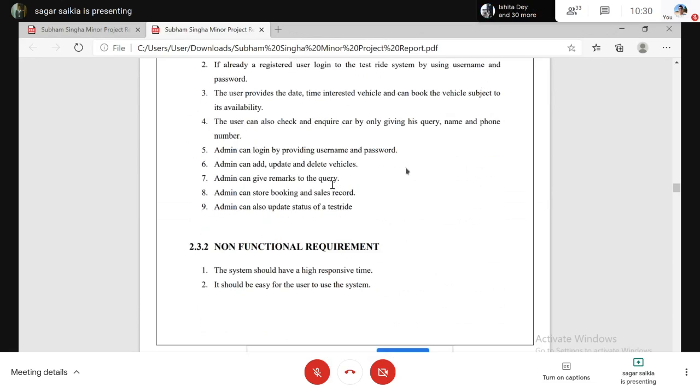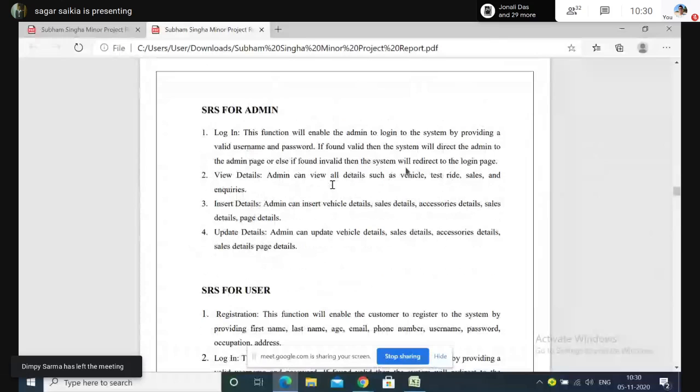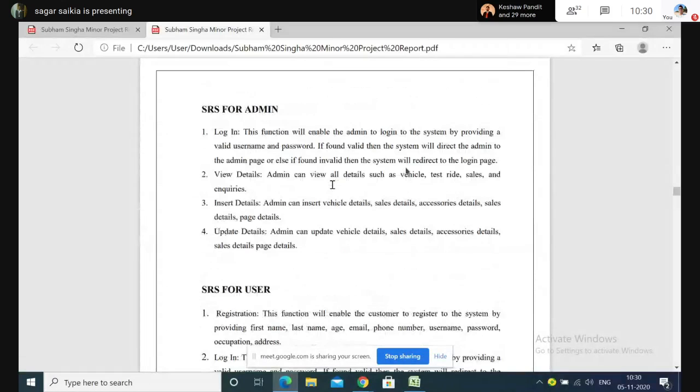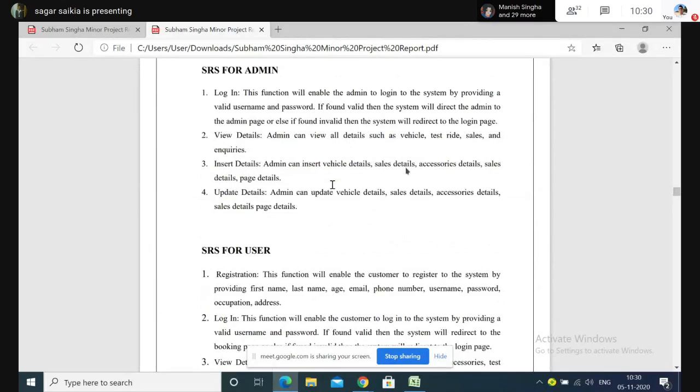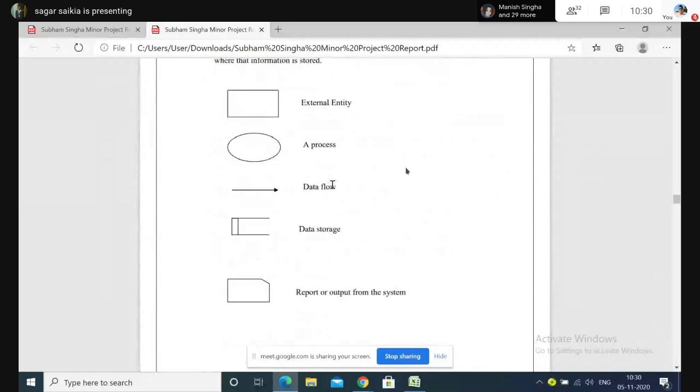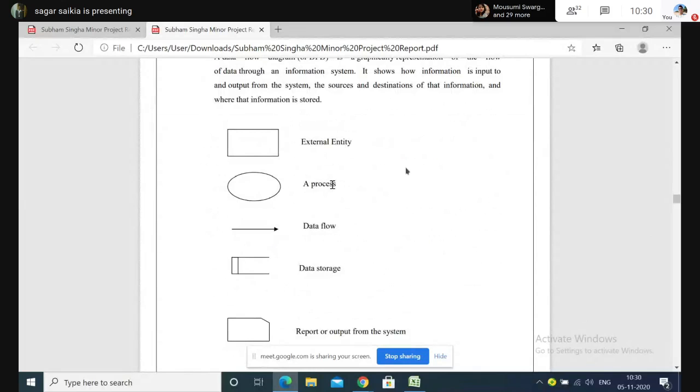The non-functional requirements will always be the same for all projects. Like the system should have a high response time. It should be easy for the user to use the system. Then you have to state the SRS for admin and for user, so that it breaks up that way. For example, SRS for admin is like you'll have the login, view details, insert details, update details. For user, these are the things. And then comes the data flow diagram. So for the data flow diagram, these are the things which you need.